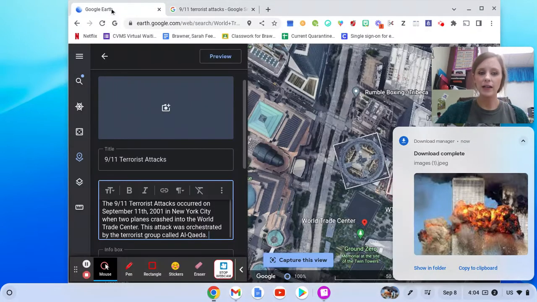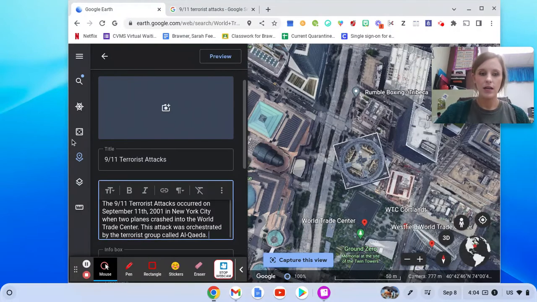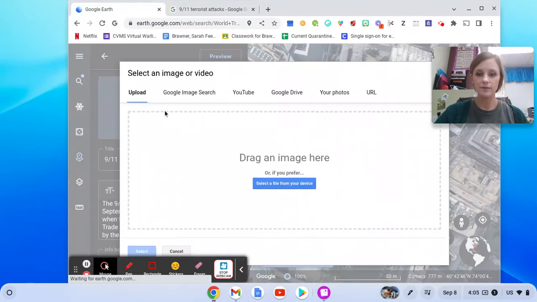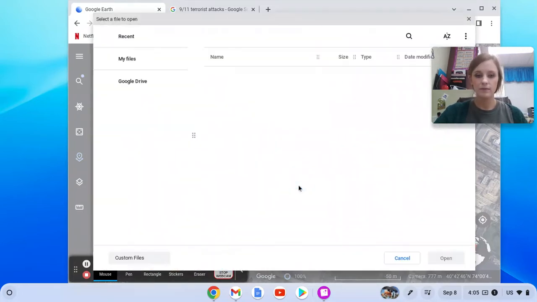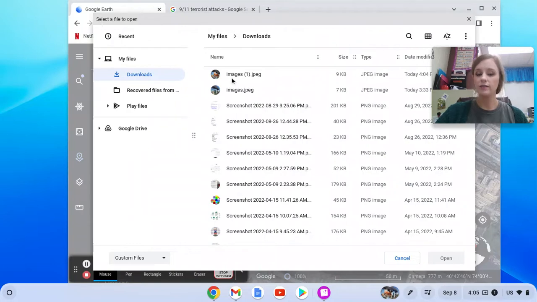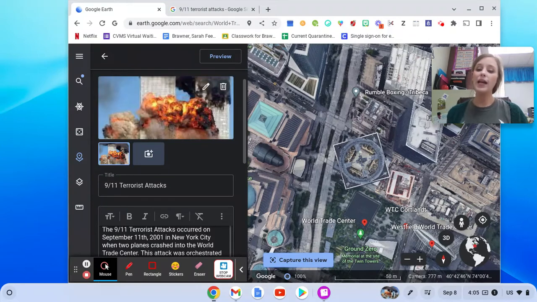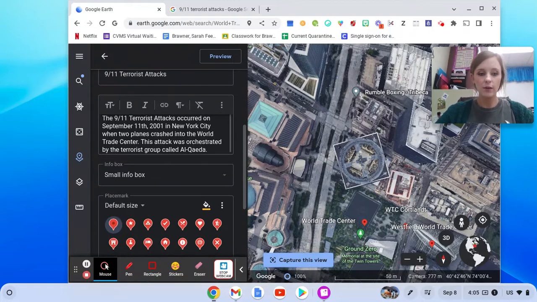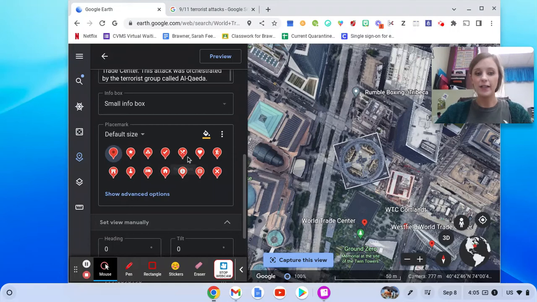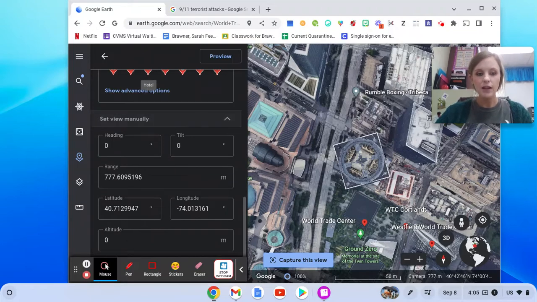Okay. Then I'm going to go back. And then I'm going to click the little picture icon. And then I'm going to click select a file from your device. Or if it's in your drive, just click the drive tab. Okay. And then it's already right here for me. So I'm just going to click it and let it upload. And then it's going to show up. You can add multiple pictures if you want as well. And then I'm just going to double check, make sure I have everything. You can change the place marker if you want it to be something else, like a star maybe. There's other things you can change, but I don't know if it's really necessary for this.